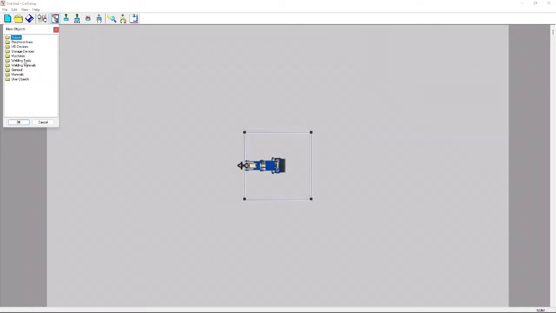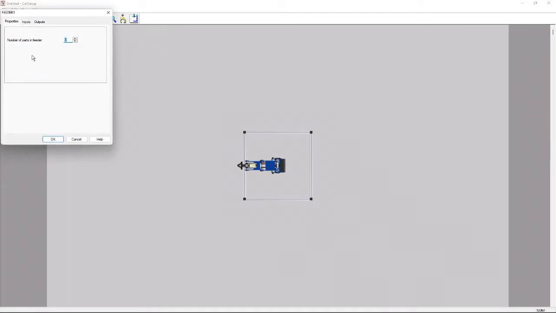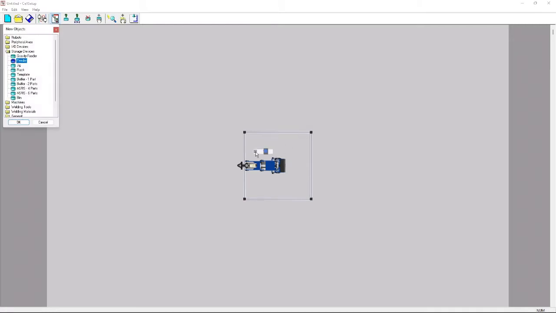Alright, in this lesson, we're going to be using something new, and that's called the feeder. It's located in storage devices. So this feeder is going to have 8 parts. I'm going to go ahead and place it down.